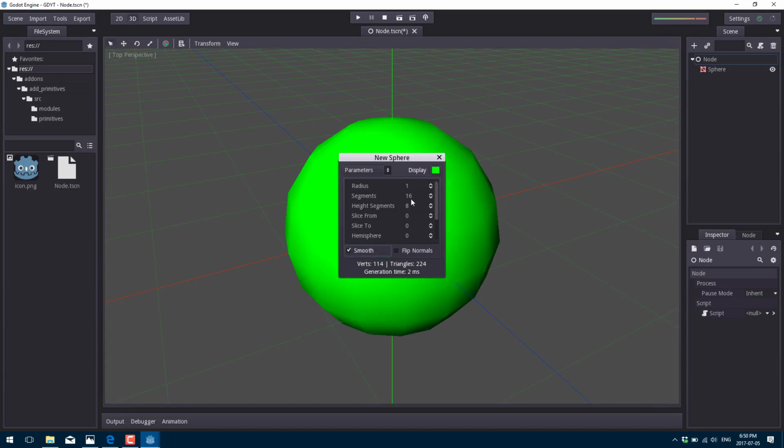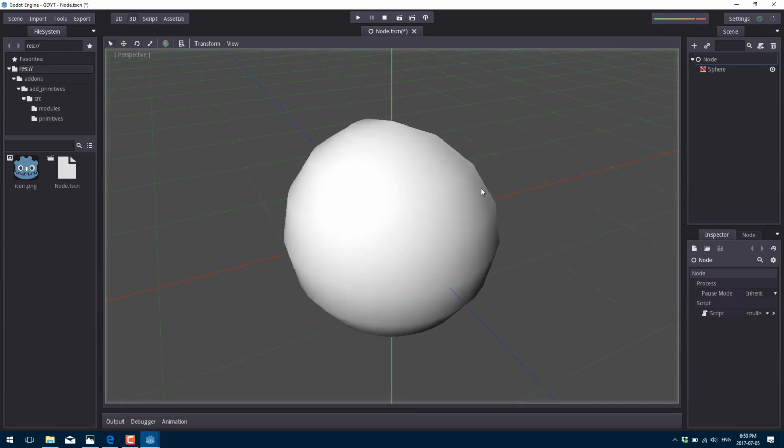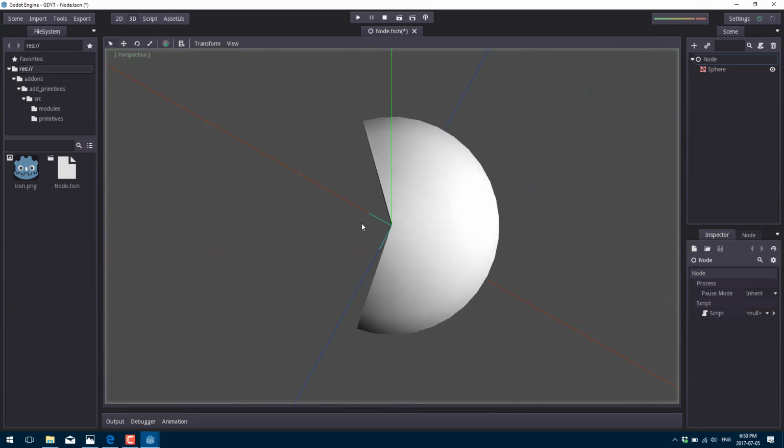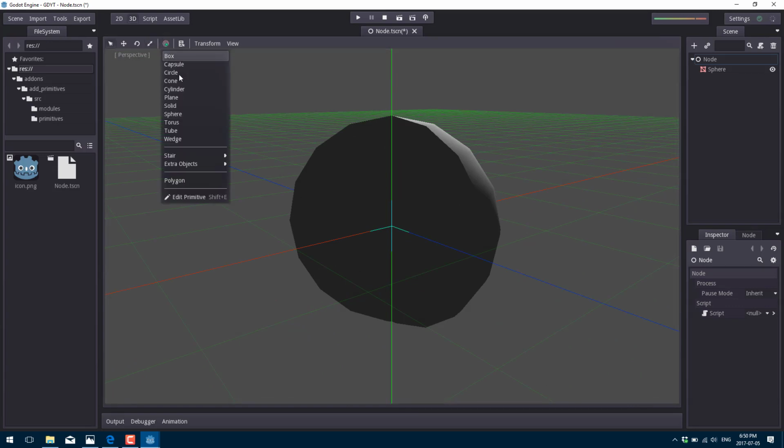So I can do things like smoothing the number of segments to create with the sphere. I can make it hemispherical cut. We can make it, I think this is degrees, slice from 45 to 145, and you will now see we have a sphere segment.